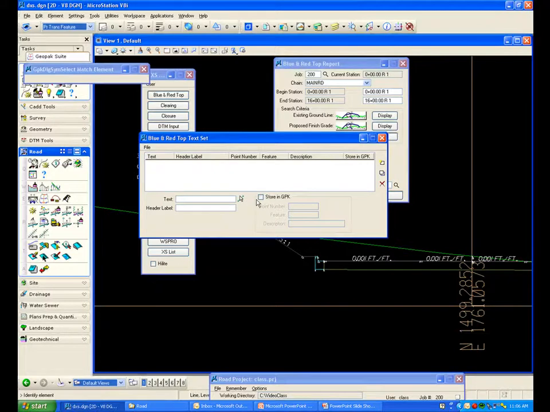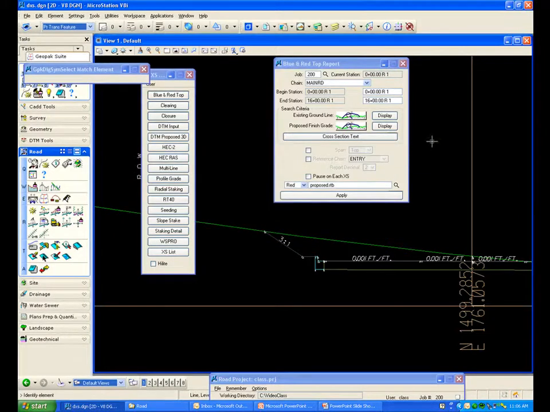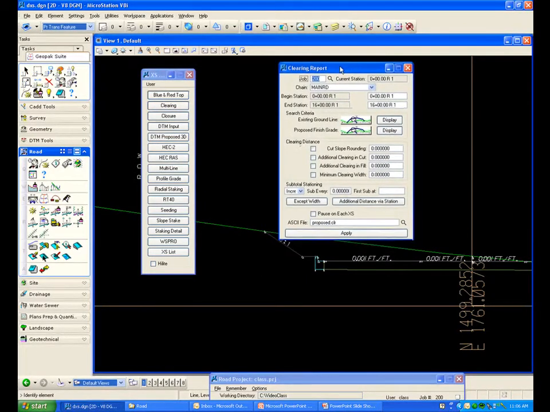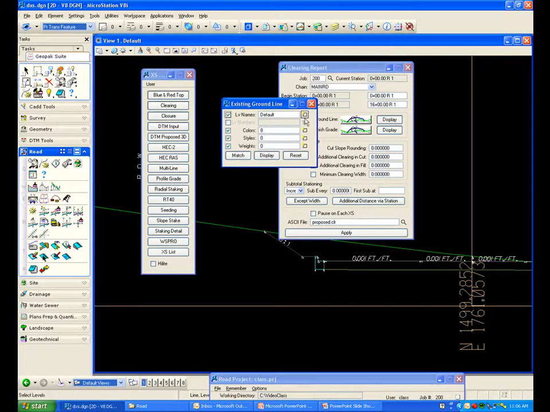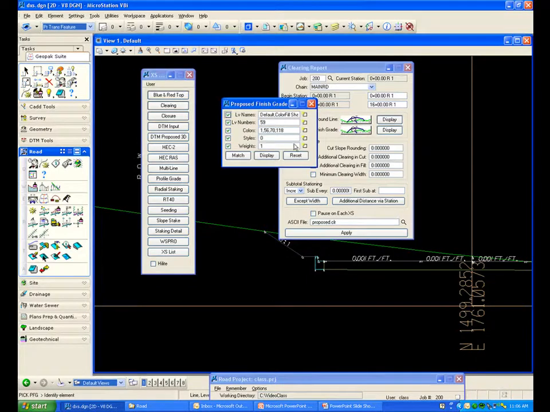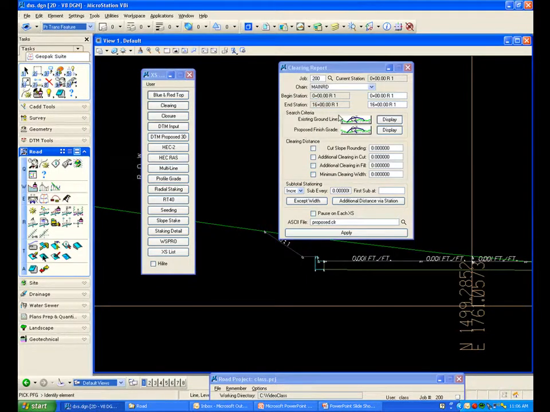Once this information is entered in here, then it has to be added to the collection field for it to be effective. Our next tool is clearing. What the clearing report does is allow us to generate a report for clearing and grubbing. The same information applies here. You'll notice that once we have entered this information in that first blue top, red top report, it is automatically entered in the rest of these tools. So we don't have to do it over and over again.